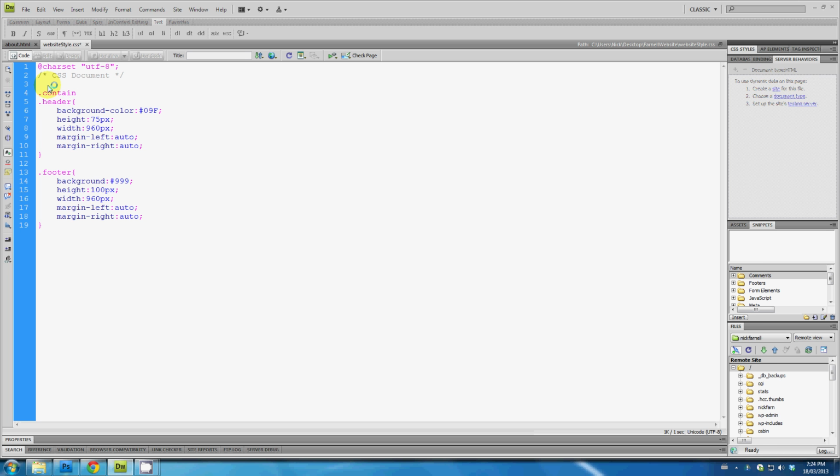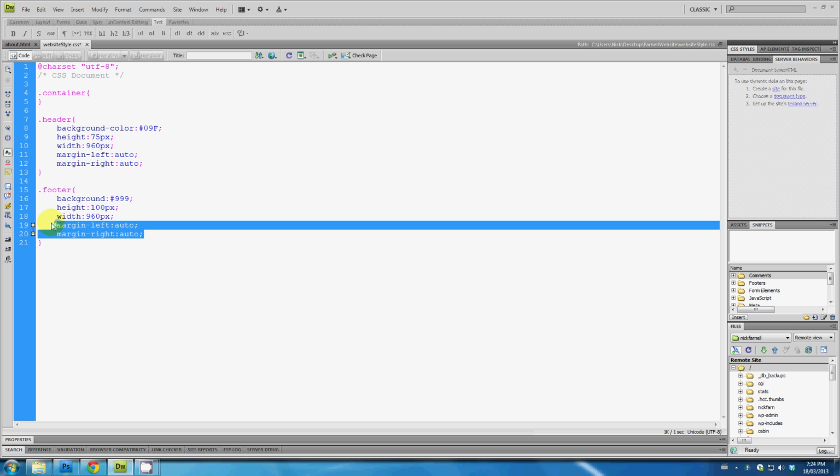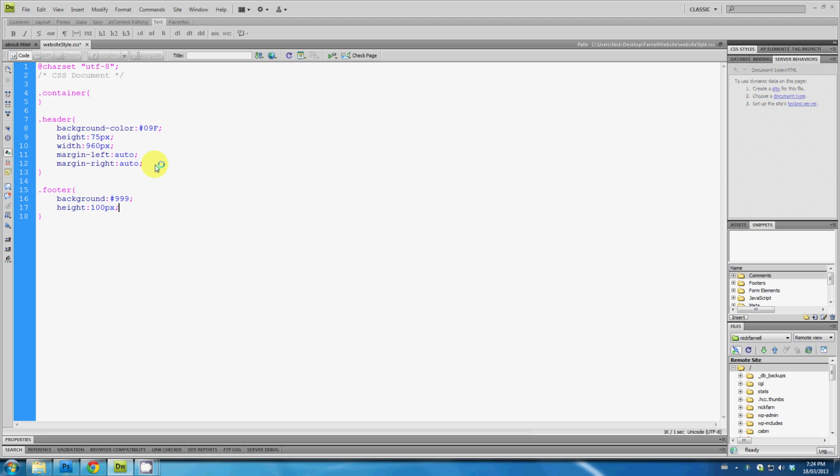I'm going to call this container, and really what I want to do is take the width and the margins and use that specifically. First off, I'm going to delete this code that we just put in the header and the footer, and I'm just going to put the width in for now, just so we can see how things progress.